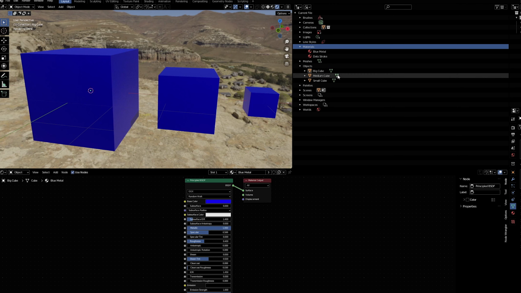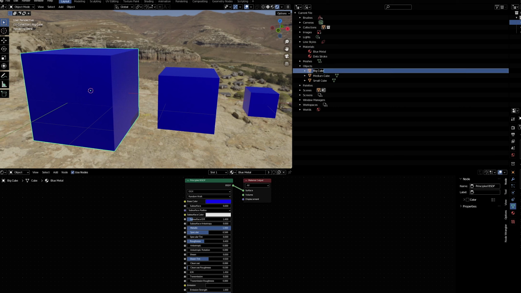So you can see here we have three objects in the scene. We have a large, medium, and small cube. If you want to rename these, you can come over to anywhere that is on the list, double click the name, and you could just rename it. Or you'd simply select the object, hit F2, and type in the name. And you can see that the name is changed here as well.